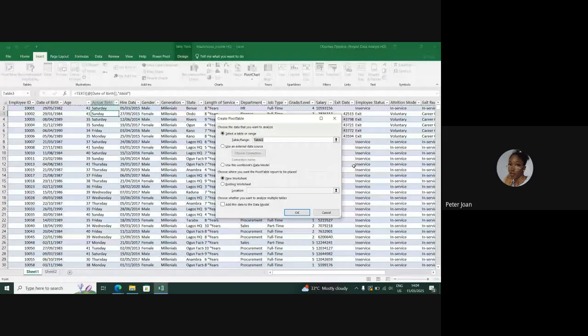Yes. Okay. So under the pop-up, you are going to use the new worksheet so that you can do the analysis on a fresh worksheet. Then you mark this option, which is called "Add this data to the data model." So you mark it. Once you mark it, you now press OK.